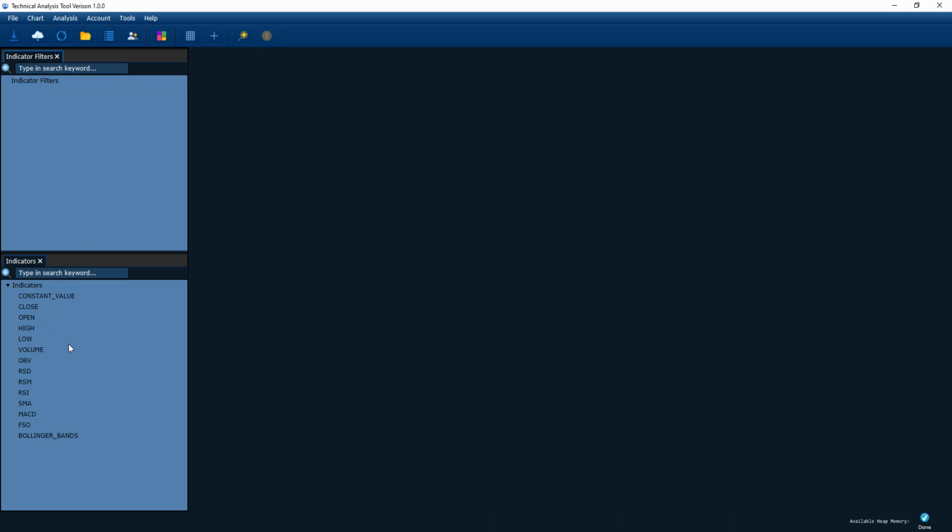And in the window below that is our indicators tree, which includes all the indicators supported in the current version. As you can see, we have constant value, close, open, high, low price, volume, unbalanced value, ISD, etc. Okay, so first things first, we want to create a new indicator filter.